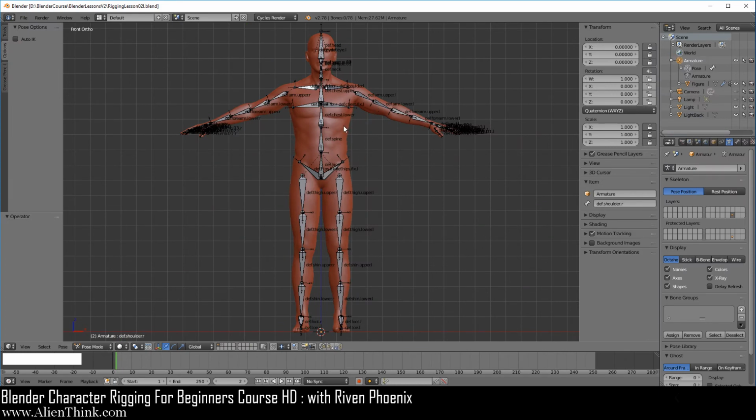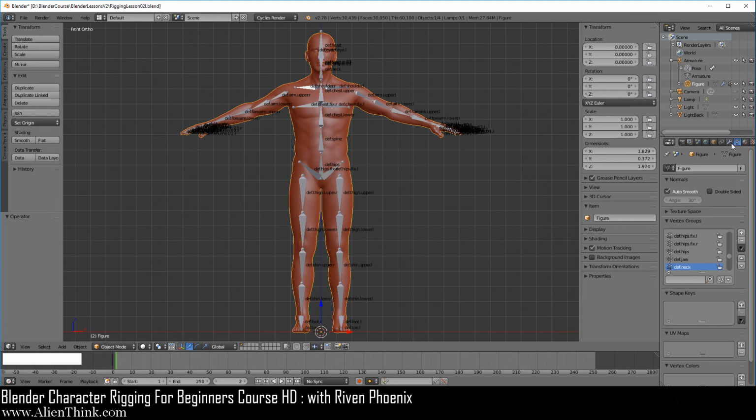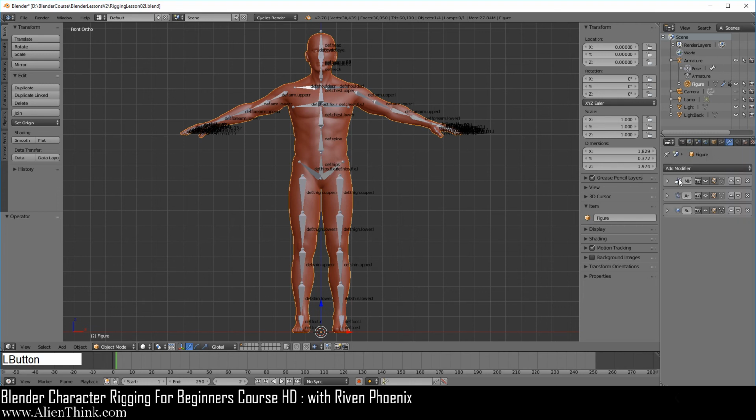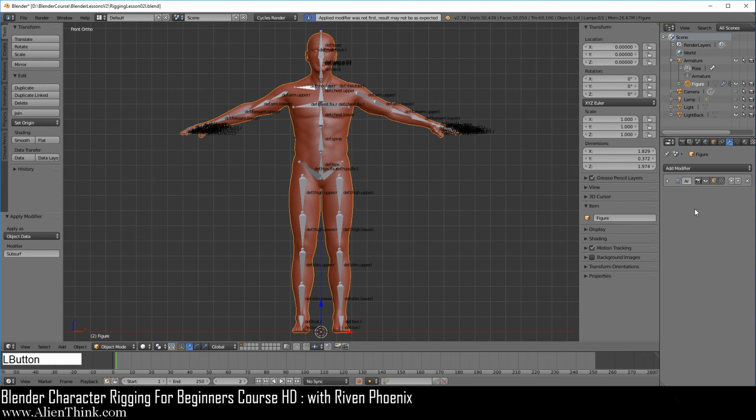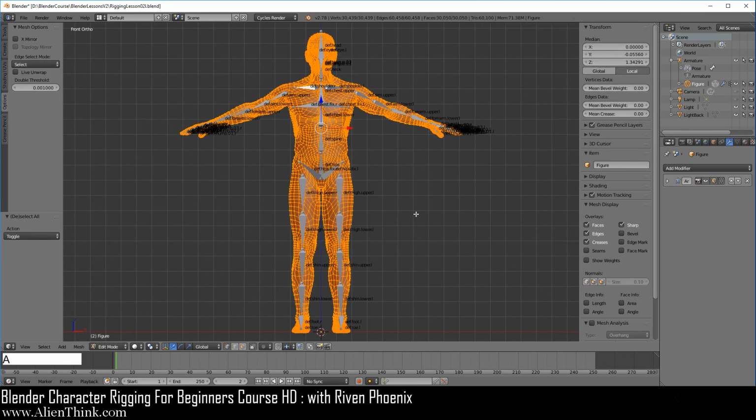What I want you to do is go ahead and click on this figure, go to the modifiers tab, and here we're going to apply the mirror modifier, and on the subdivision make sure that it's set on 1. Go ahead and apply it. Now when we click on this figure and switch to edit mode, we're going to press the A key to select everything. We're going to do X and delete only edges and faces.